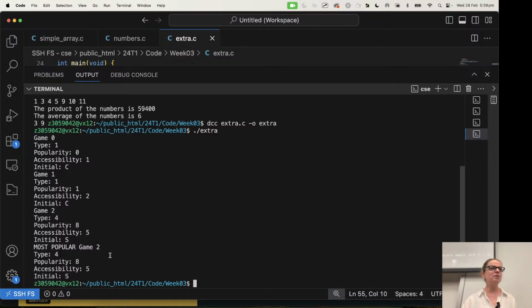All right, Gab, can you ask if people would like to see a much simpler example of array of structs? I could have just done a series of coordinates, which would have been much simpler.